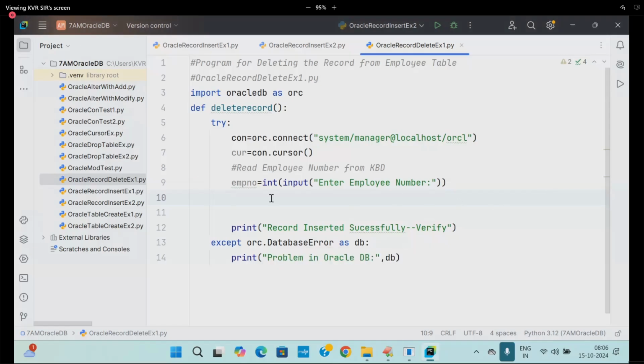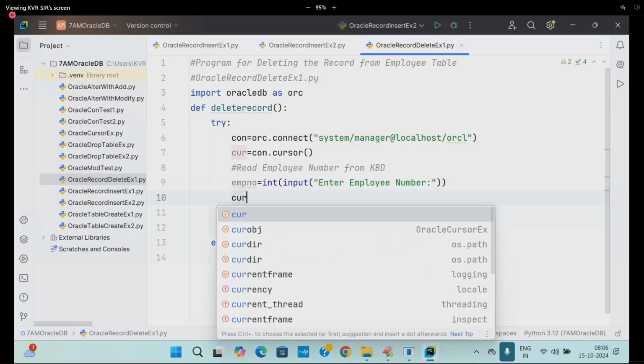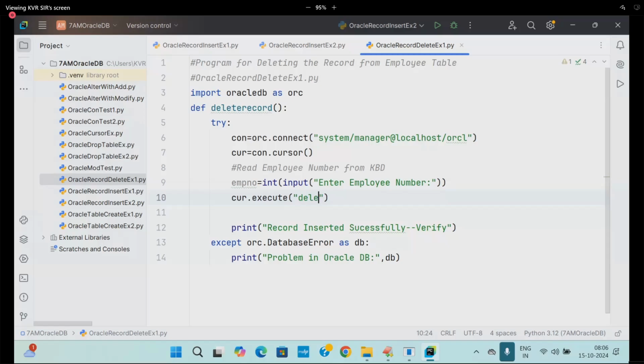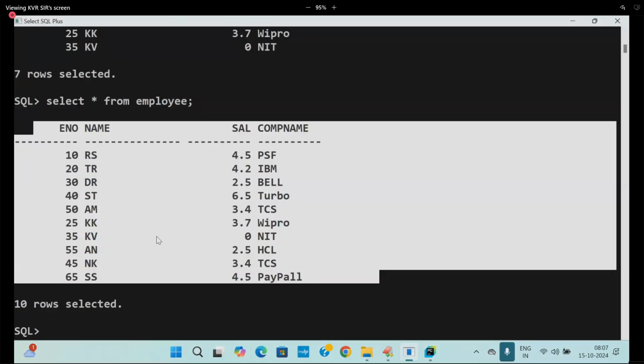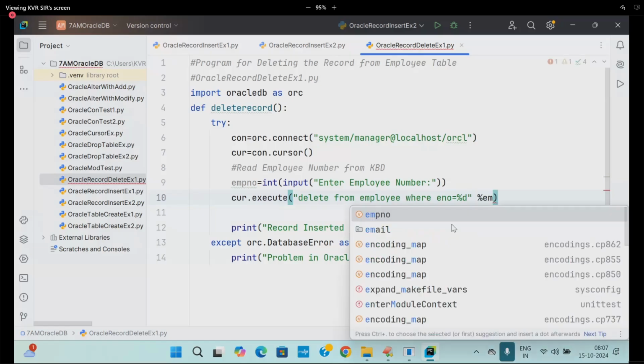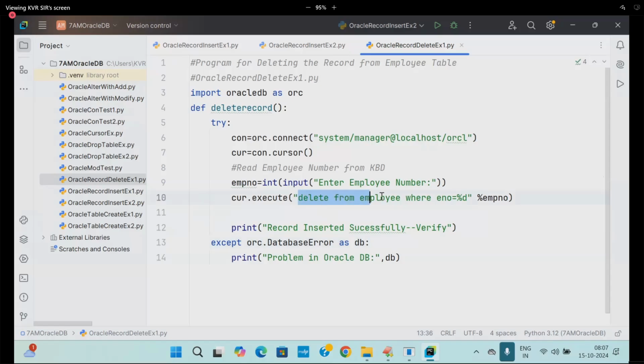How do you do that now? Directly I will say cursor.execute. Come on, faster. Delete from employee where ENO is equal to percentage d. Directly I am writing the query. Compulsorily you need to use the correct column name. ENO is equal to percentage d, and I need to write a percent of what? EMPNO. Delete from employee where ENO is equal to percentage d, percent of EMPNO, you need to write it.